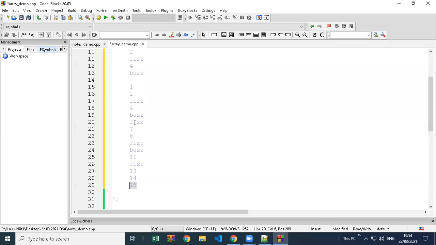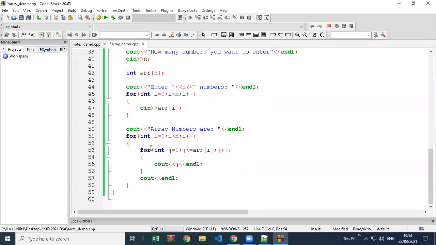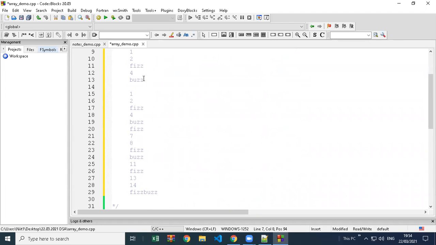Now 15, if you see, is divisible by both, you can divide it by 3 and also by 5. So here you will print fizz buzz both together. Fizz buzz. So this is what you have to change. It's actually easy. You just have to add if else there. You know how to divide and check whether a number is divisible or not. So when you print this 1 to 5 and 1 to 15 series, in this loop you have to add if else and print fizz or buzz.